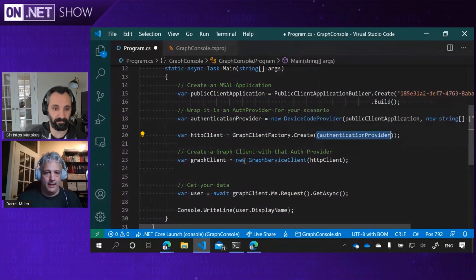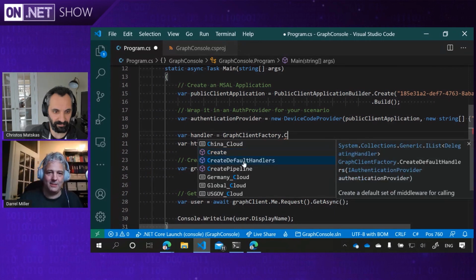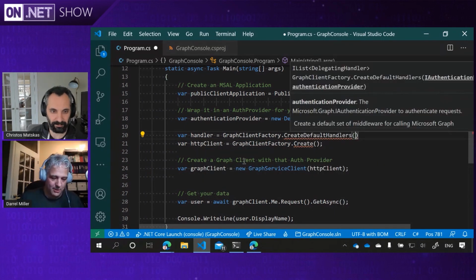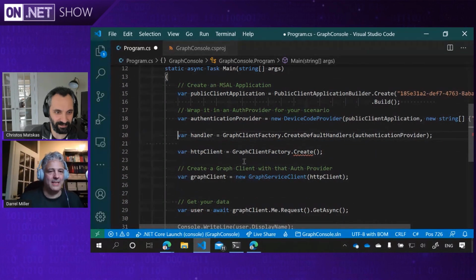Now, I could build that myself, but I don't really know what handlers are already in Graph Client. I could go and figure it out, or we did that work for you. Graph Client Factory dot create default handlers. Obviously, I need to provide the authentication provider. Now, I should put an S on here, handlers. I pass the handlers into here.